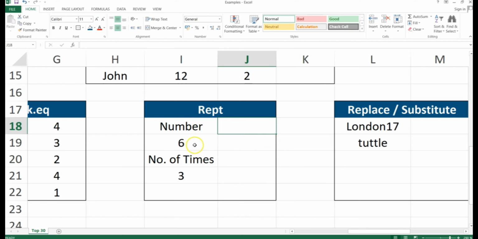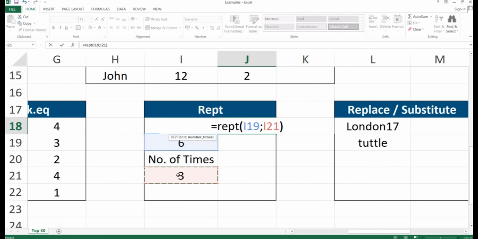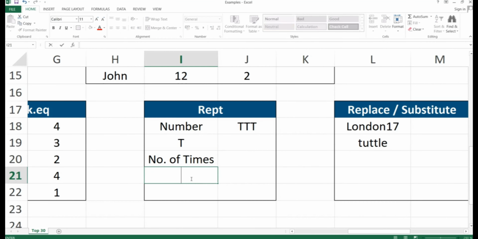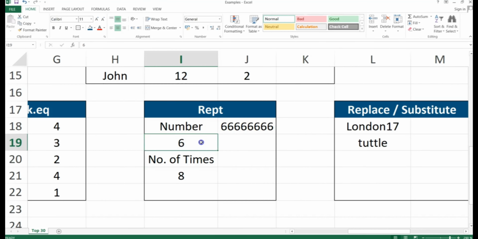Okay, so this is our number, and this is the number of times we need to repeat it. So if I use the repeat formula here, and select this, and then after that repeat this 3 times, this is what we get. Now if this wasn't a number, if it was, let's say, a character, a letter, for example, T, this is what happens. So 3 times, and if we want to repeat it, let's say 8 times, for example, this is what happens as well. Again, if we want to turn it back to a number, this is what happens.